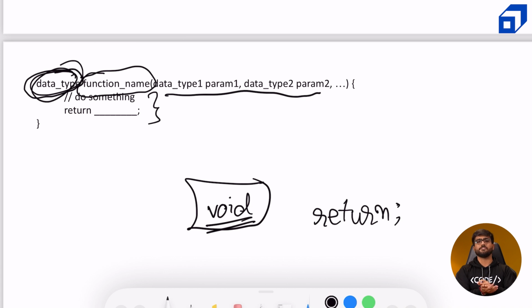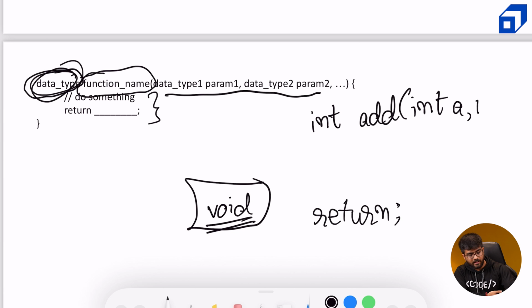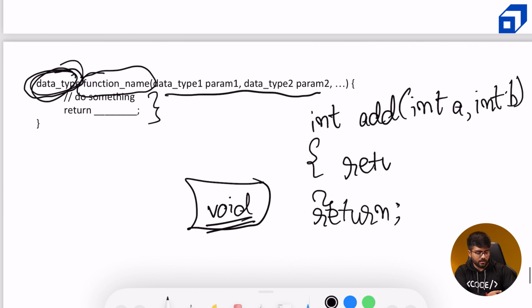Let's say I want to create a function which adds 2 numbers. So what I will do is, it's an integer. First of all, what I want to do is addition for integers. For booleans, I will write a different function. For doubles or floats, I would write a different function. So int add, I can just take in 2 integers, int a and int b. And then in the code, I can directly return a plus b.